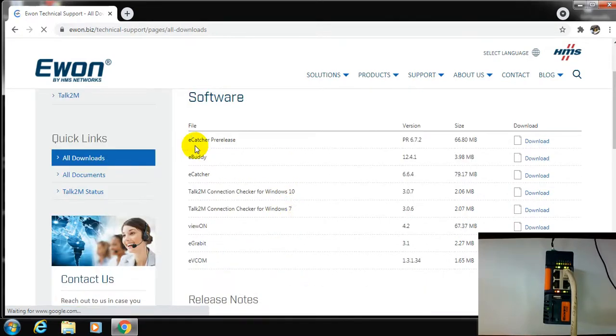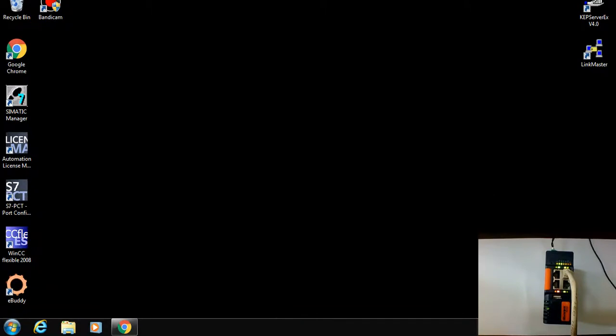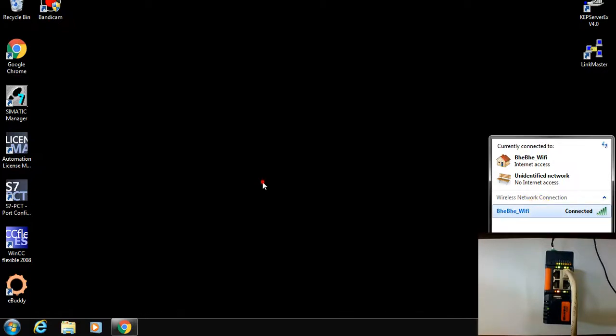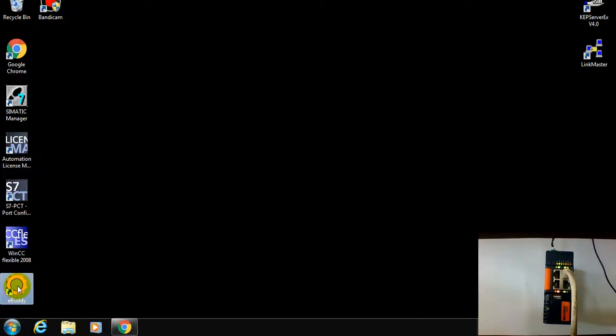Okay, here. As you can see, it shows all the software that Ewon has. We need only two software, which is eBuddy, this one, and eCatcher. You just download this, and once downloaded, you need to install it. I will not show you how to install since it's very easy. Once you have installed this one, then open it.